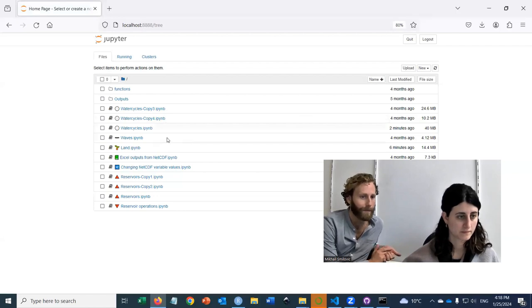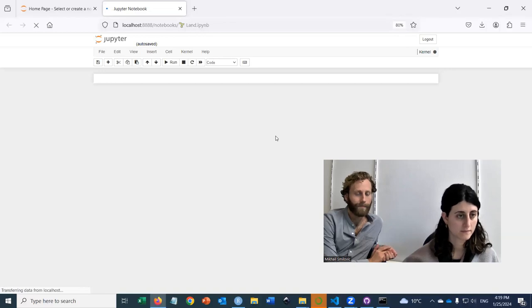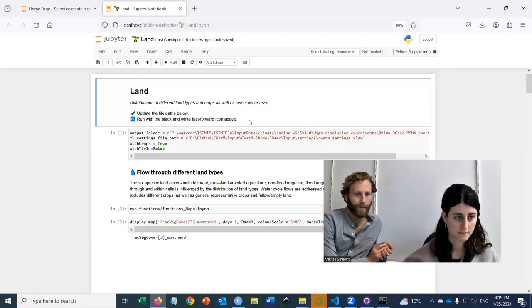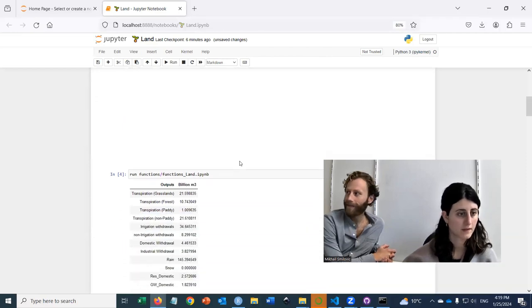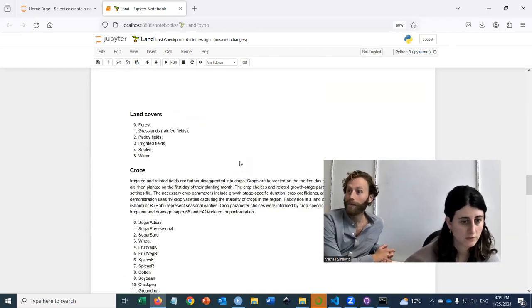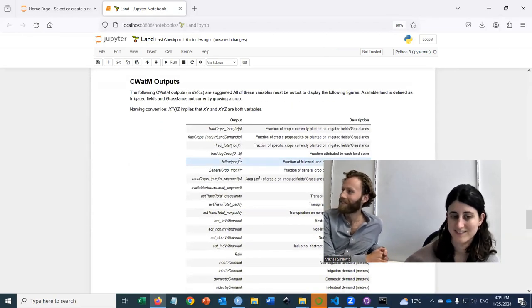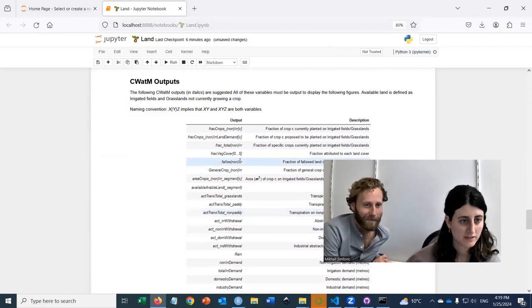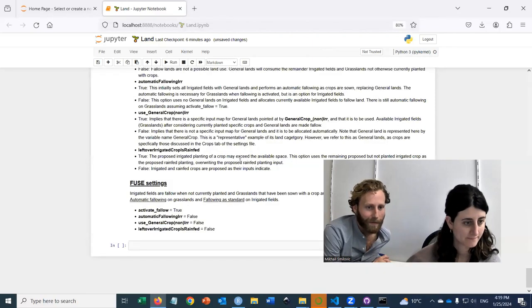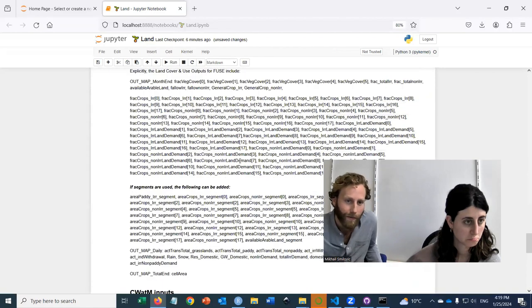Can we open up land? Okay, we scroll to the bottom. It'll let us know what outputs we need. All the way to the bottom. Okay, sorry, now a little bit up. Yeah, just this whole section.